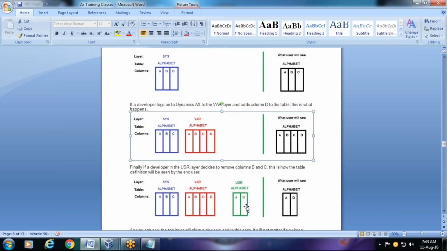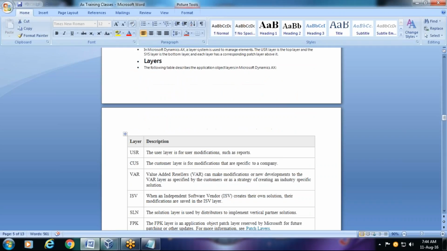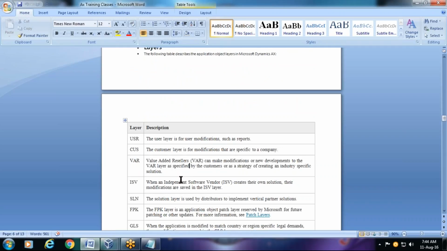Now the tricky part here, and you have to understand this. If I go back to the VAR layer and try to add E, F, G, H, whatever, the user will still see only A and D. You know why? Because the top layer always takes precedence. Now go back here. What is the top layer here? User layer. Where is the VAR layer? It is the third one.